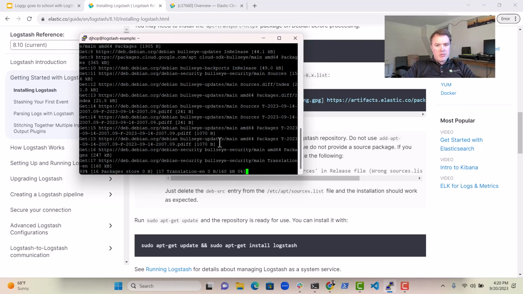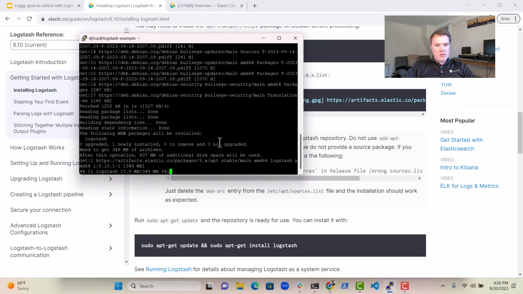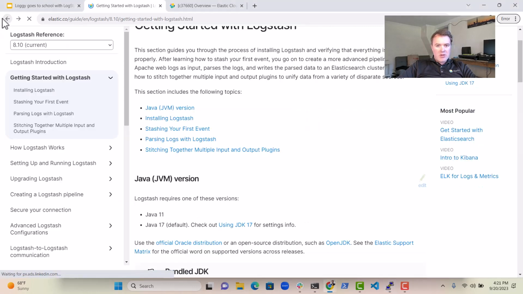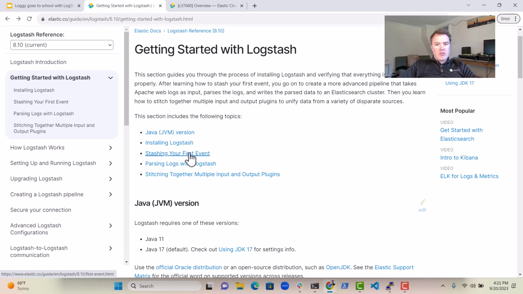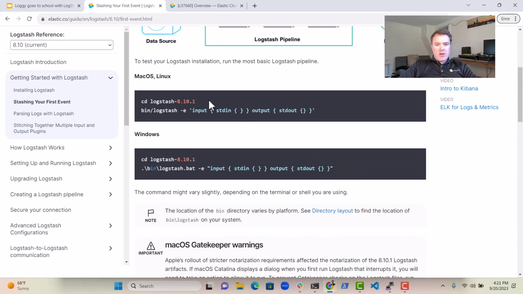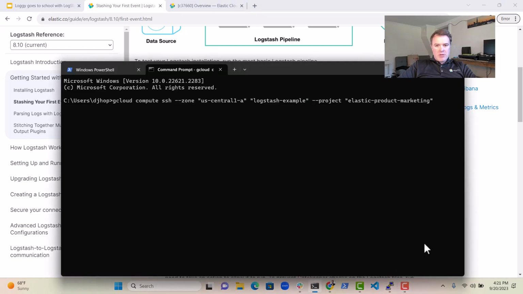Okay, Logstash is now being installed. This is exactly what we wanted. Okay, so now Logstash is being installed. We can start to have a little look at what the next steps are. So in the getting started guide, we want to do stashing your first event. So this looks very, very simple. So let's go and have a look at what that looks like over here.